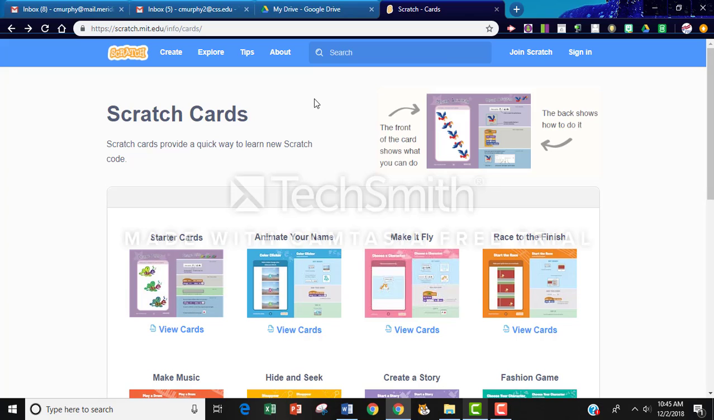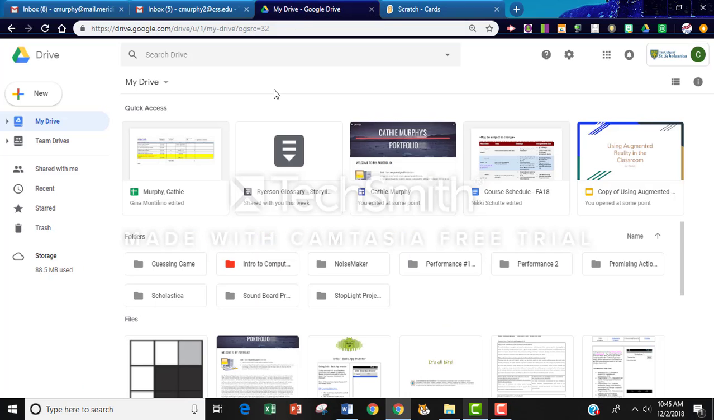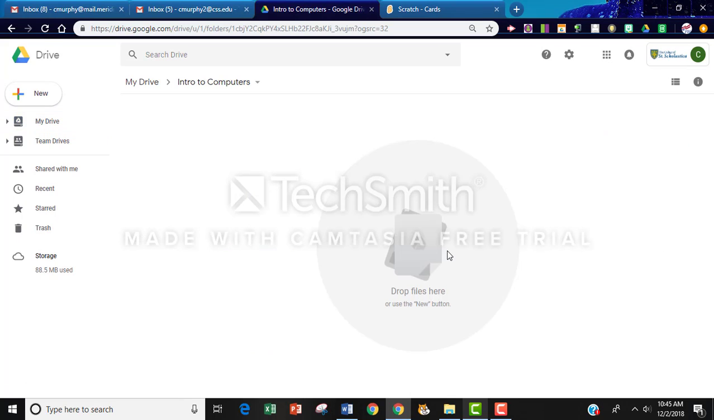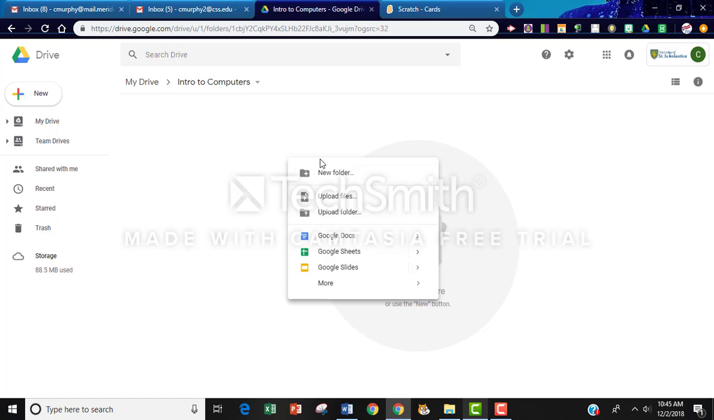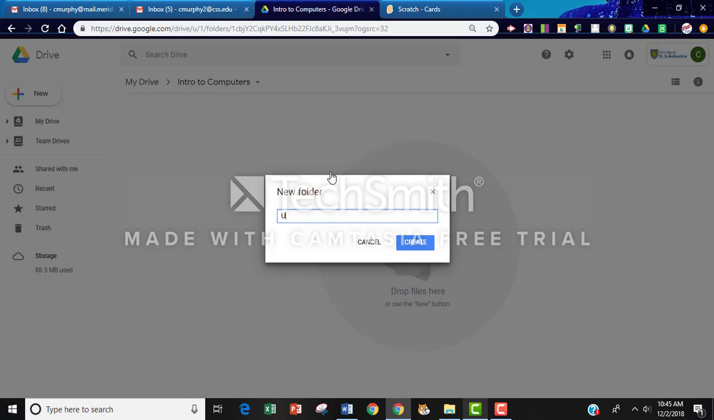Welcome back to our Scratch project. The next step is, as a team on one computer, you will be creating a mind map. The first step is for you to log in to your Google Drive account, and when you get there, find your Intro to Computer folder and double click on it. Then you are going to create another folder by right clicking and clicking on New Folder, and we're going to give this a name of Unit 4 Project Mind Map.